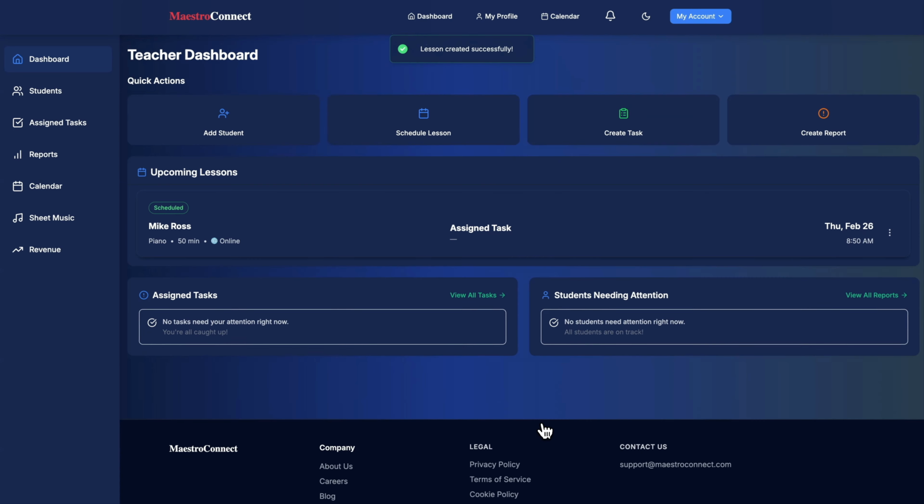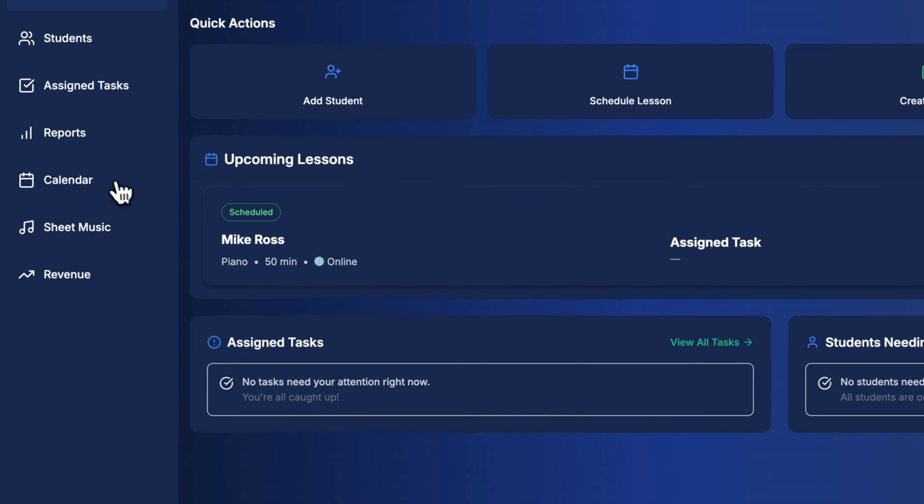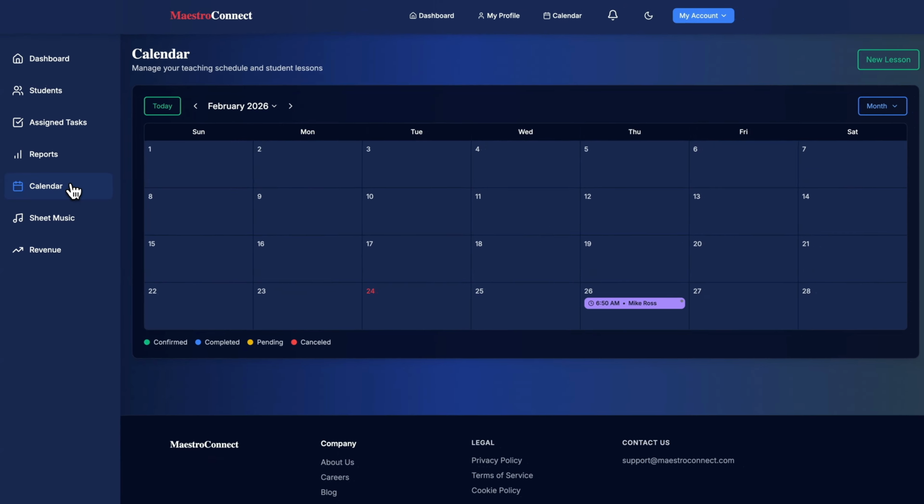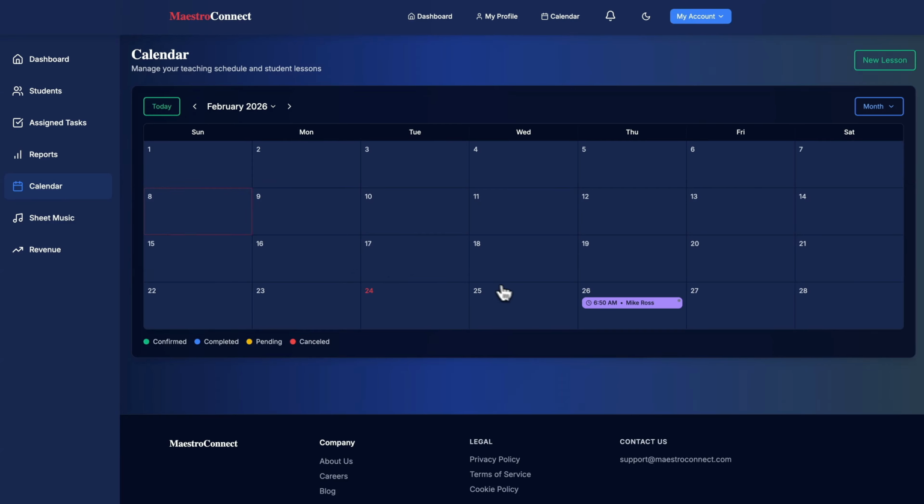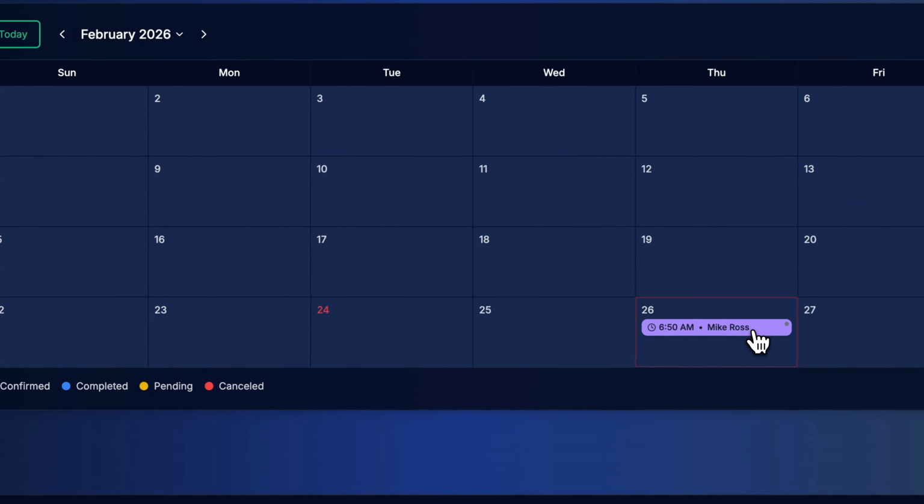After the lesson is created, it will appear in two places. It will appear on your dashboard under the Upcoming Lesson section, and it will also show on your calendar. To view or manage a lesson, go to the calendar and click on the lesson.